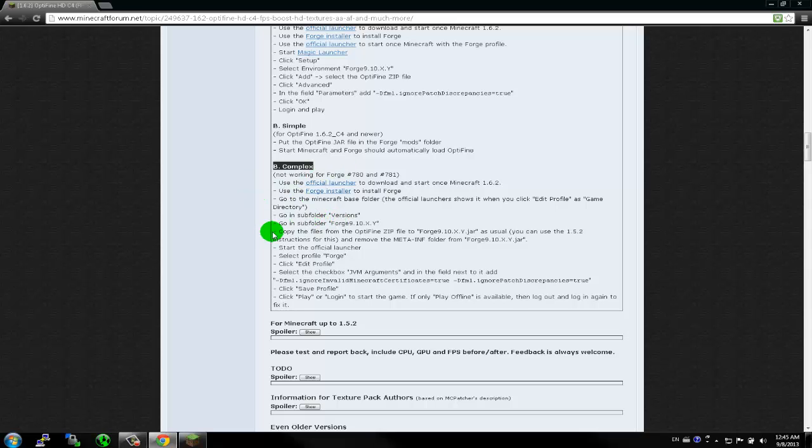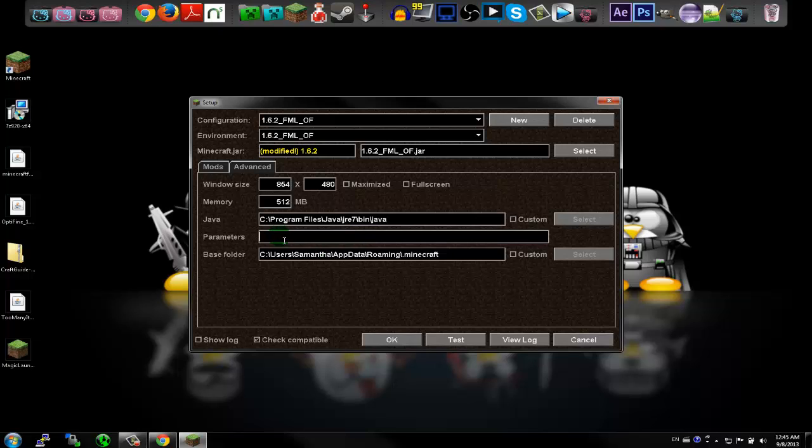And just read this, yada yada yada. What we're going to need from here is this line inside the quotes, the dash dfml dot ignore invalid Minecraft certificate blah blah blah. So just don't select the quotes, just select the line itself and copy it, Control C, and then we're going to go back here. And what all of that said was to put it in the parameters. So we're going to paste, so Control V, and that's what we're going to leave it here.